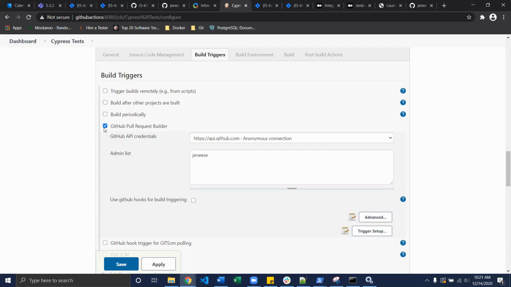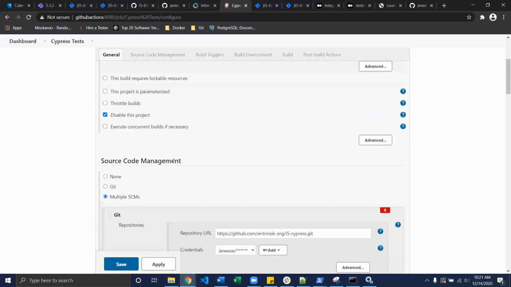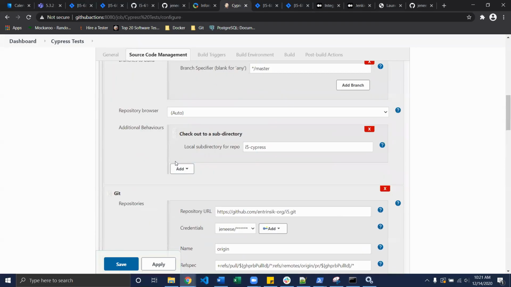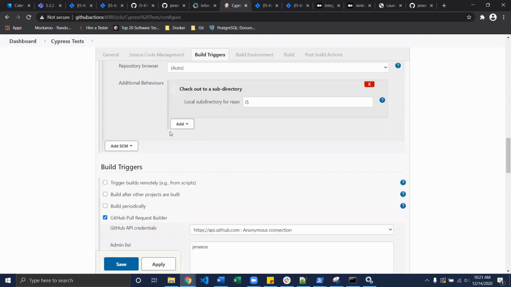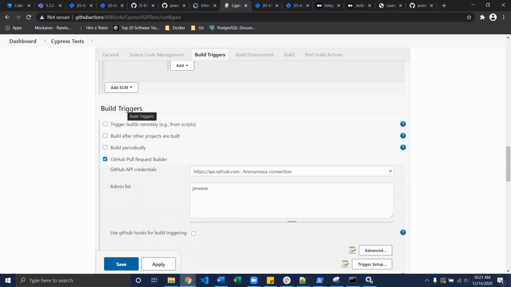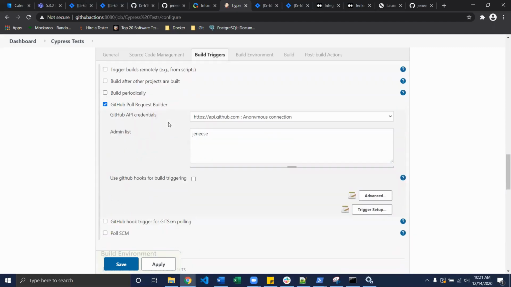Okay, so then the next step. This is a freestyle project, so it starts out with your source code management, pulling the code basically from Cypress and then the i5 repo. Then it goes into build trigger, which is just what causes the job itself to trigger. So this one's set right now for the GitHub pull request builder.